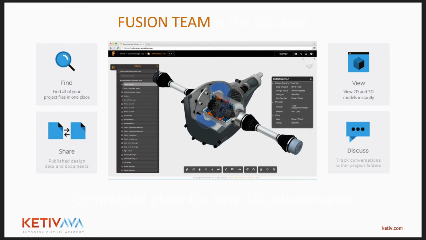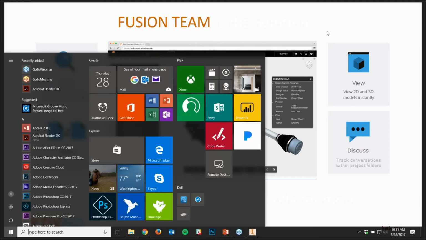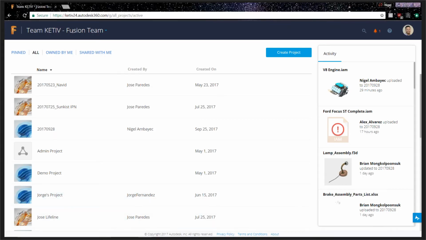There are things like location barriers that this does alleviate, right? So with that, let's go ahead and just jump straight into Fusion Team. So I'm going to jump out of my PowerPoint real quick. I'm going to show Fusion Team today, BIM 360 Team, exact same process.